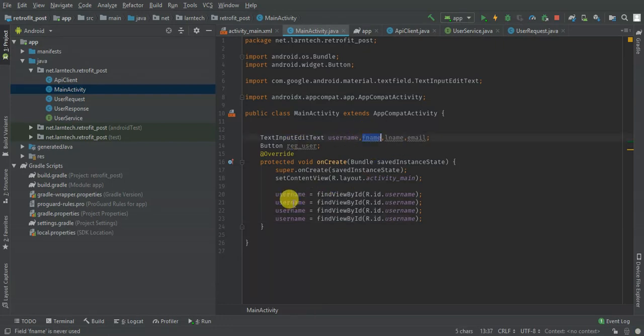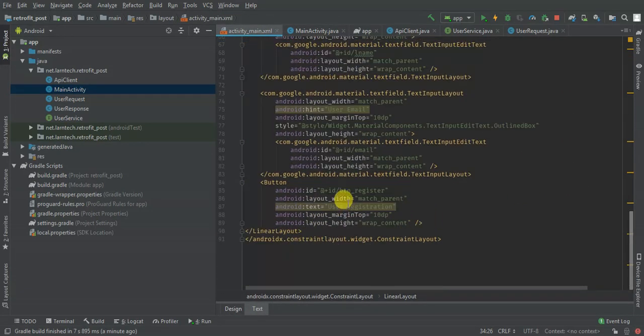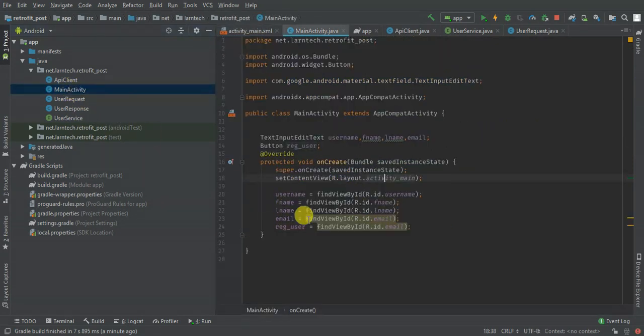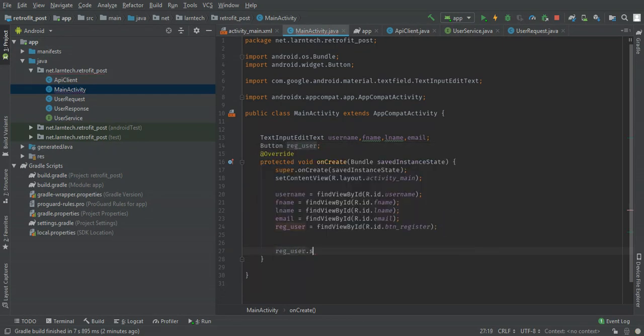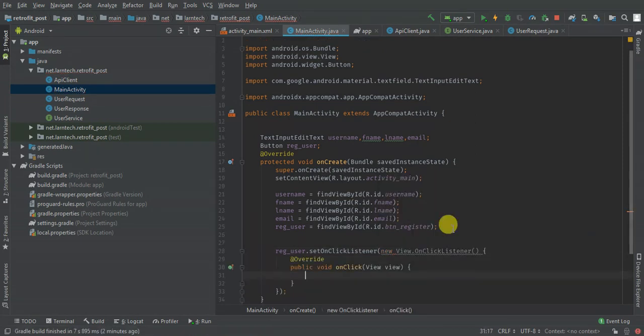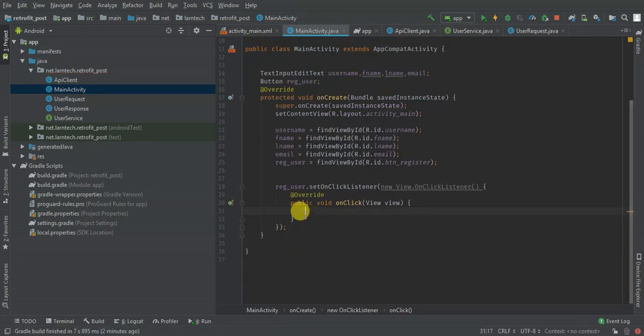We have first name, we have last name, and we have email. And we have button register user. The ID for the button is button register. So let's use user dot set on click listener, new view on click listener. So when you click this button is when we are going to post data to the user.